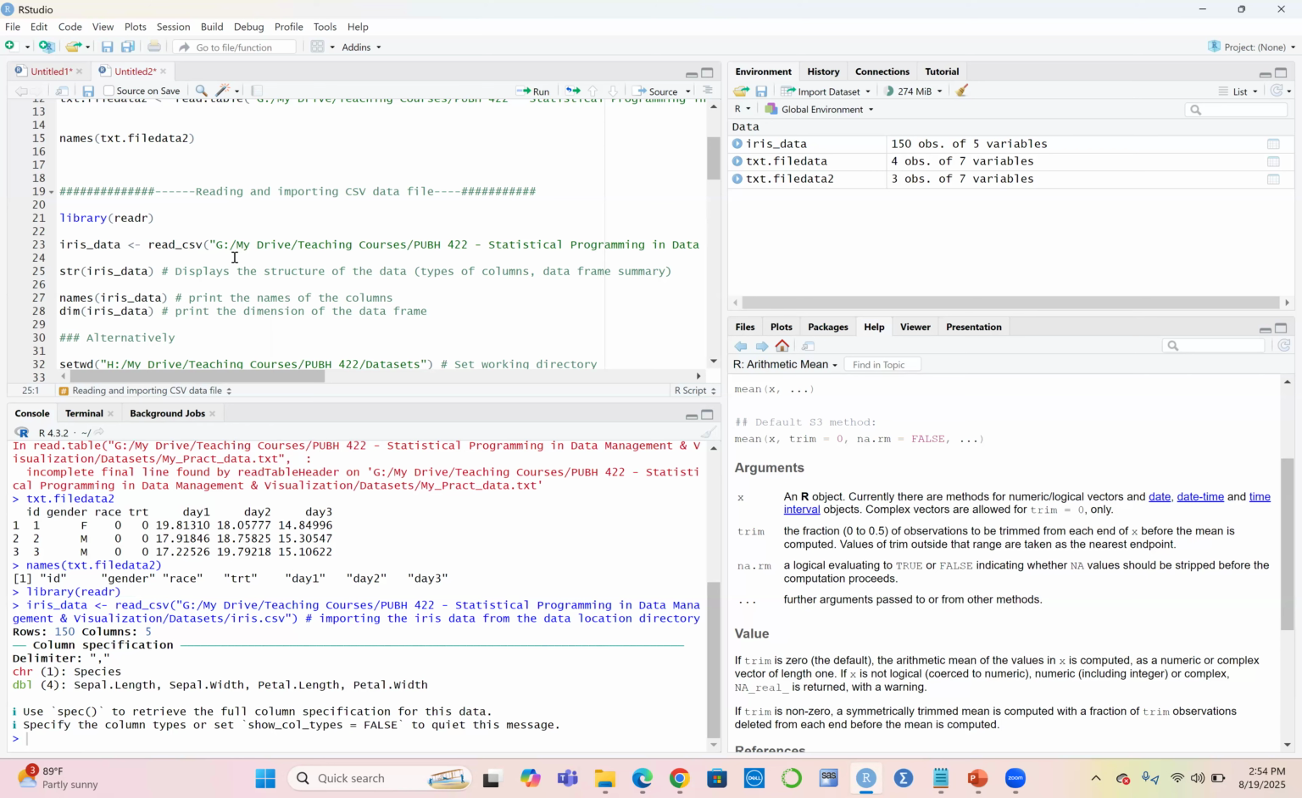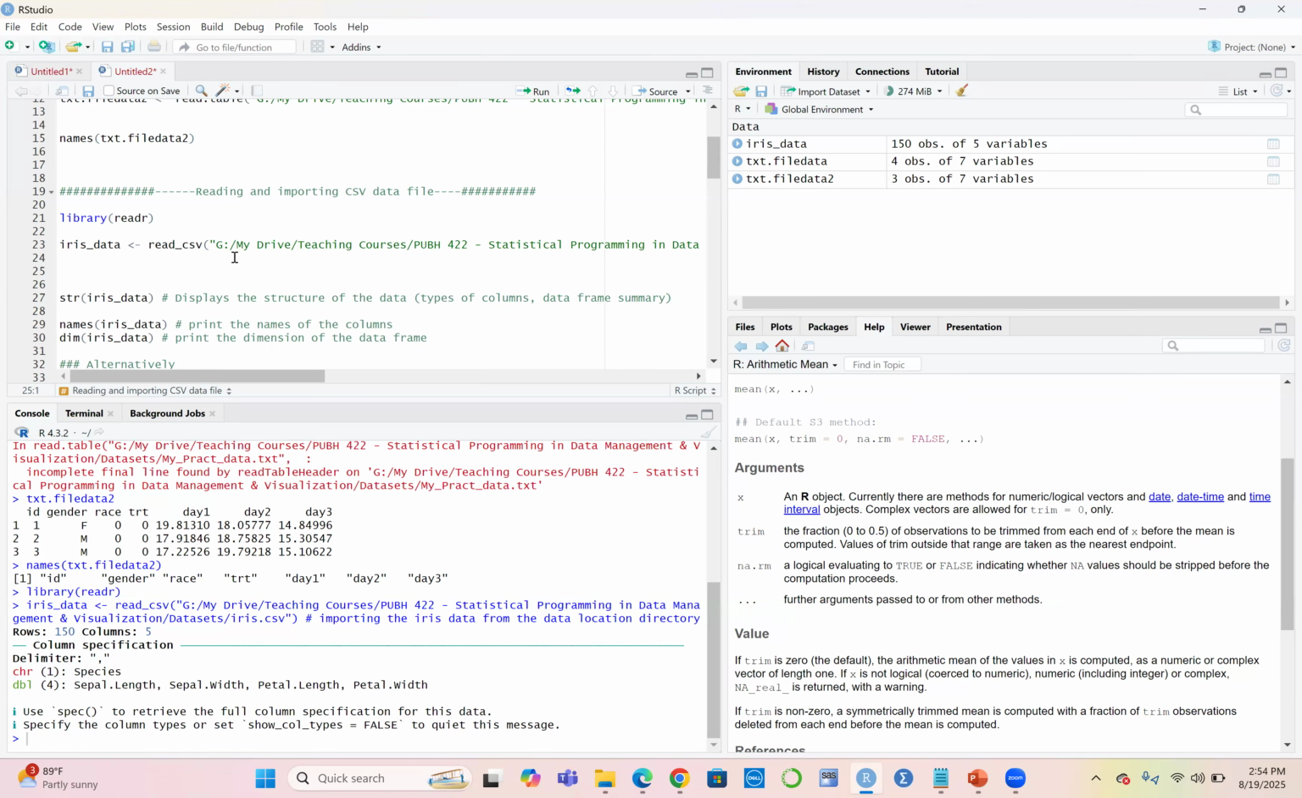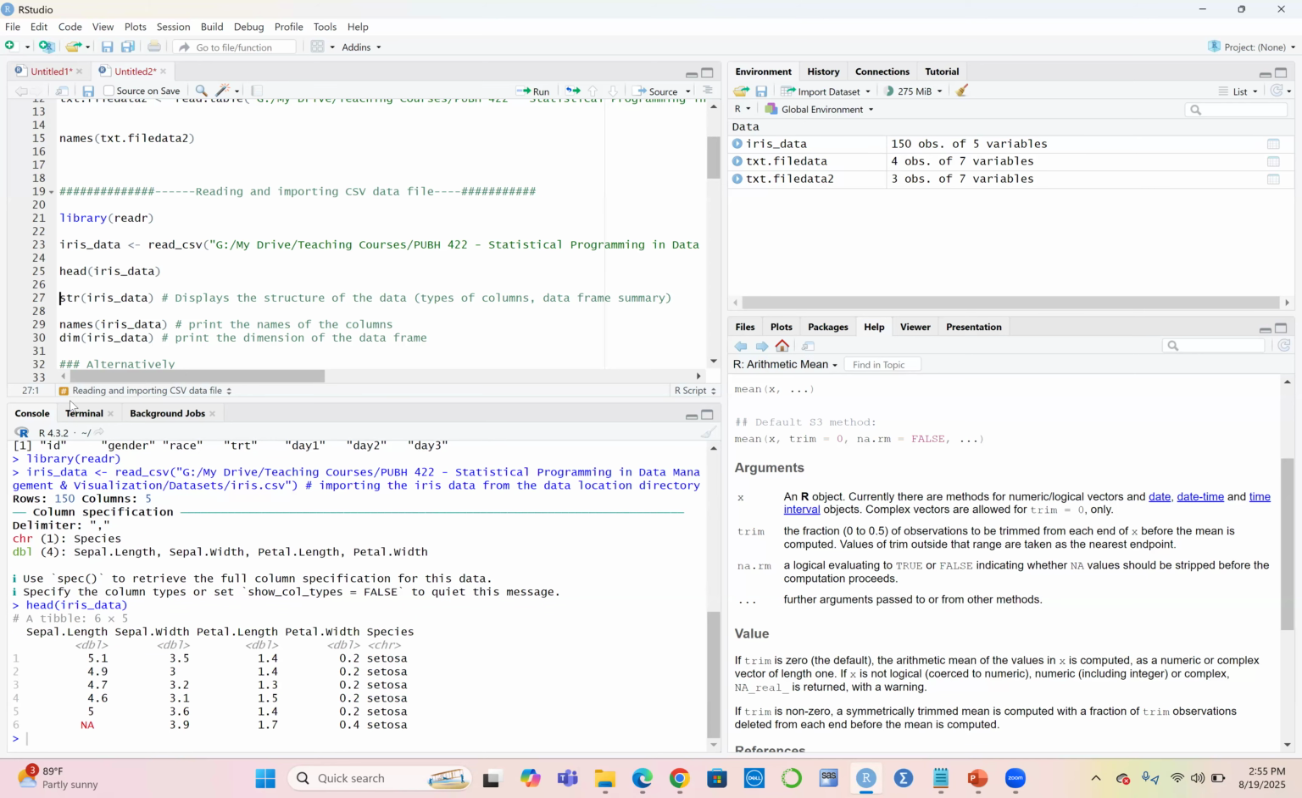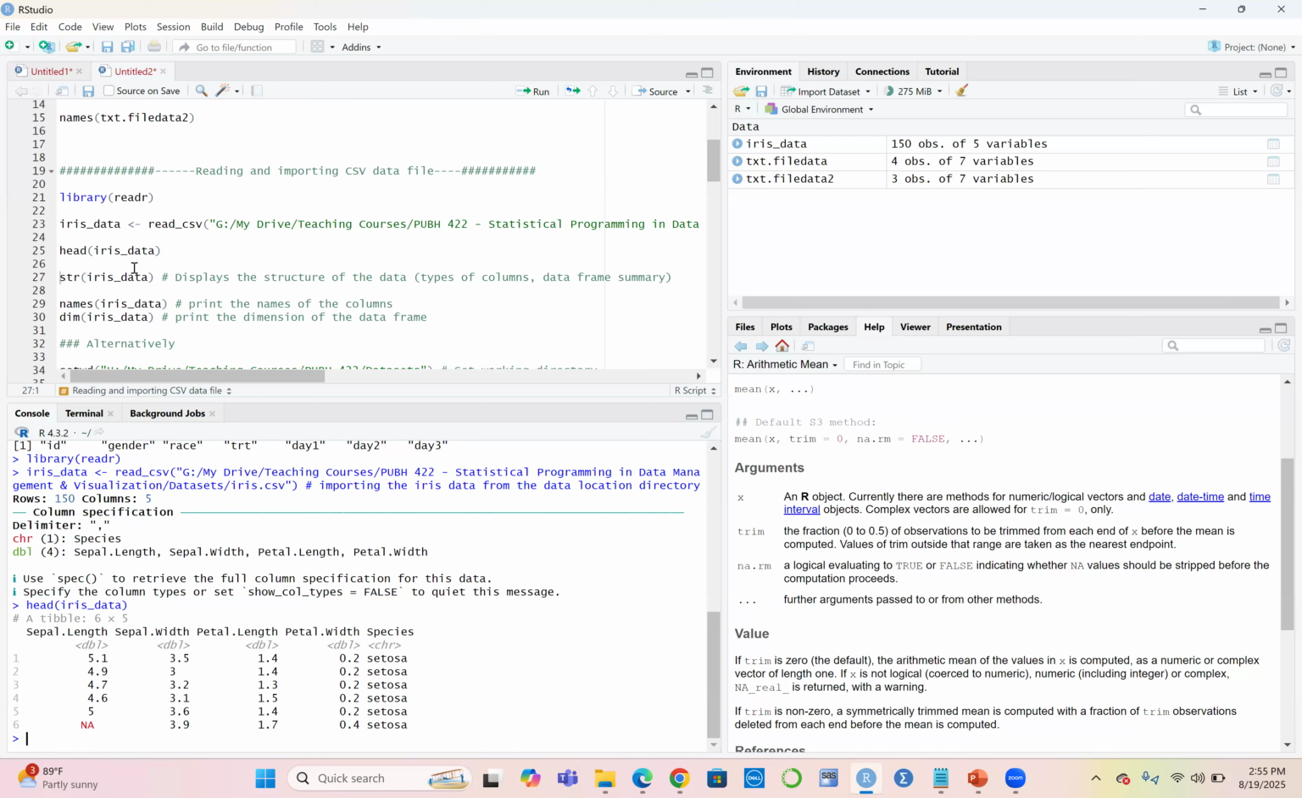Now I'm able to read the Iris data, and I can say, okay, give me the head of the data set, Iris_data. Once I run that line, as the cursor blinks on the line, I run it, and then it gives me the head of the data set, which is the first 6 observations of the data. And whenever you see NA, it means there's missing data. There's a missing value in that particular variable of the data.